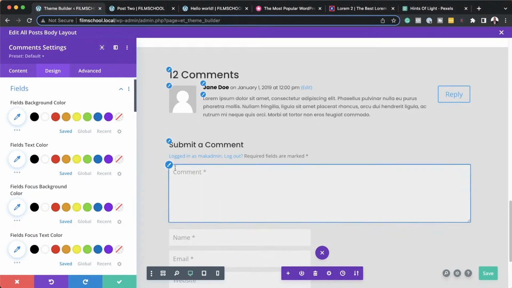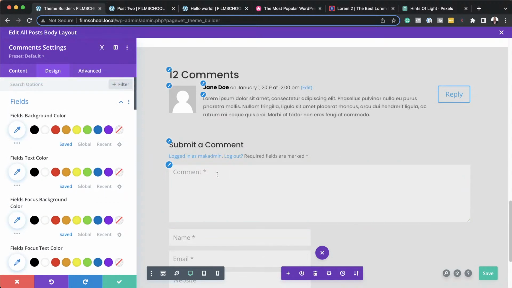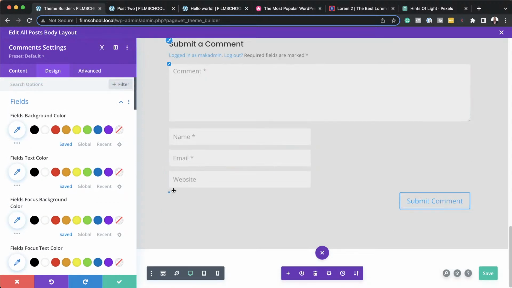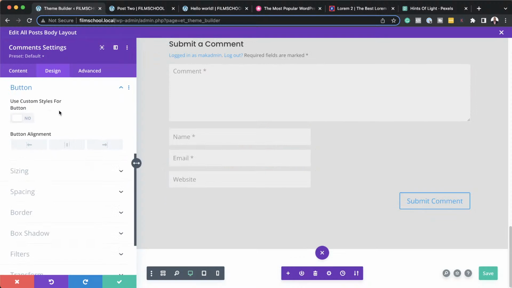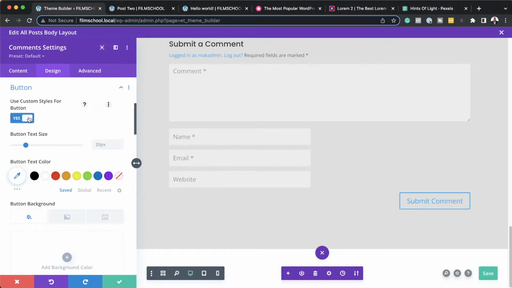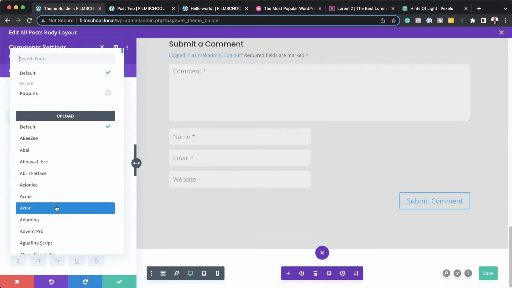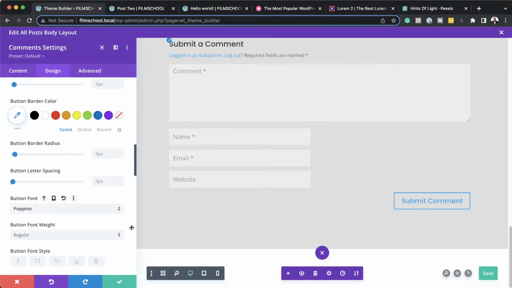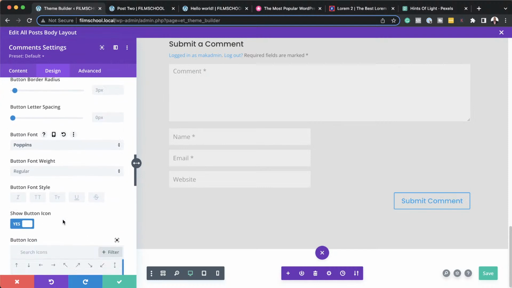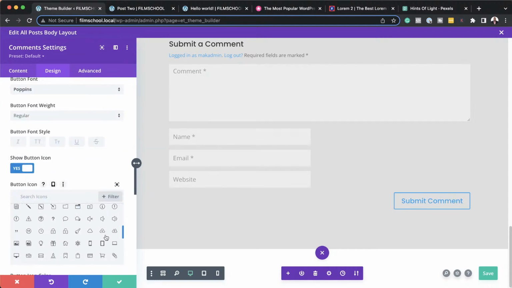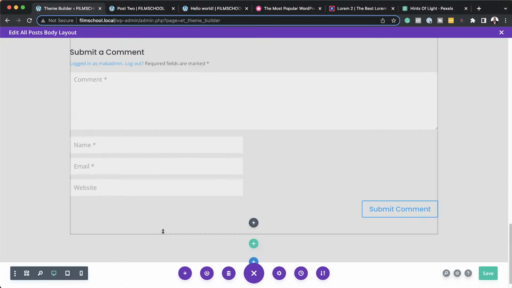Even my comments, I can go in. I can change the colors. And the form as well. I can go in and make changes to the form. Change my font, Poppins. Even the button there, I can design it. But of course, you know how to design buttons. I'm not going to waste too much time on that. Okay, so now I've saved that.